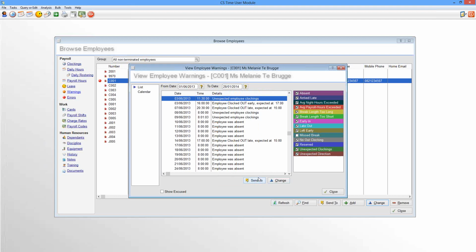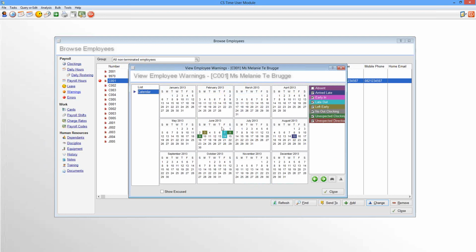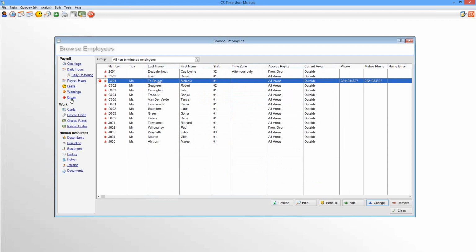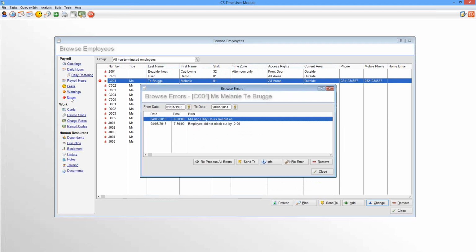There's also a send to button here in which you can send that to a screen or to the printer again. You can also view this in calendar view where you can see if this guy has been absent or left early, and if there is a pattern being formed, that he is coming late or leaving early on a specific day. You've also got your errors, in which you can check if the employee didn't clock out. You can fix this information as well. So if this guy didn't clock out, you can go and fix the errors from that screen and add those clockings in there.